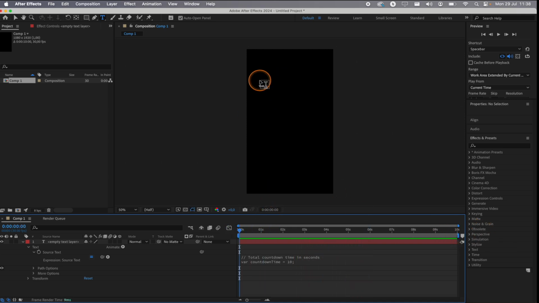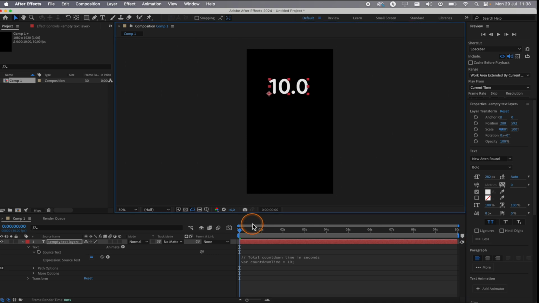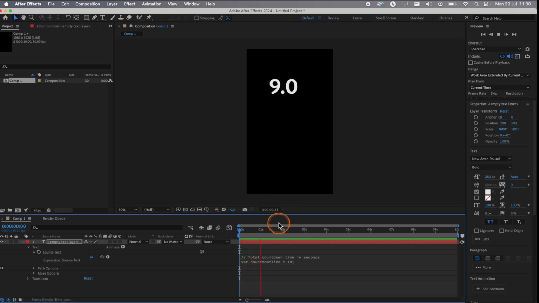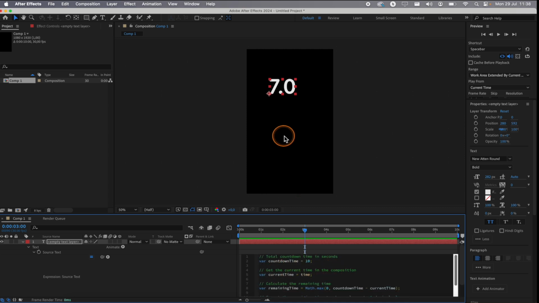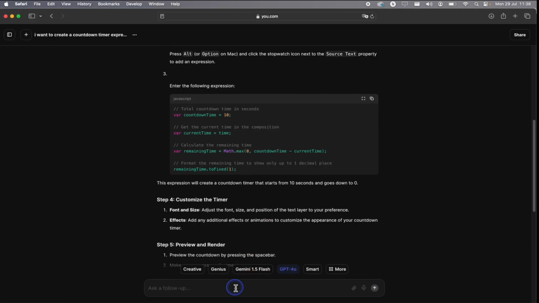What you can now do is go ahead and customize your text. You can put the size text that you want, just a 10-second timer like that. And there we go. You can customize this. Let's say you don't want any decimals, or you might want the decimals different. So you can go here on ChatGPT and say, I want 2 decimals.